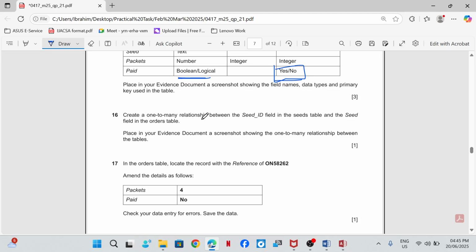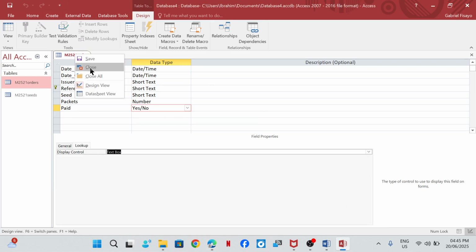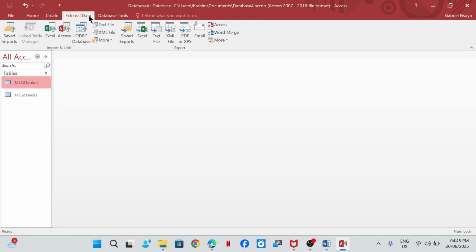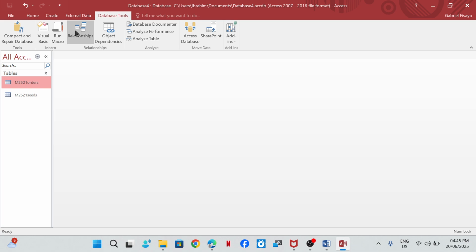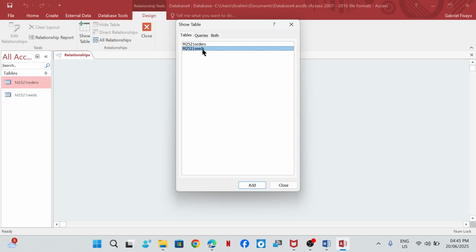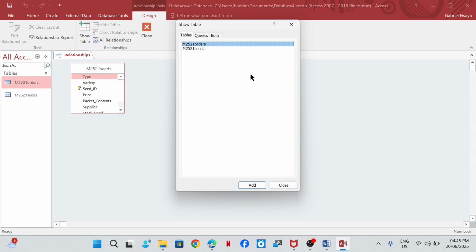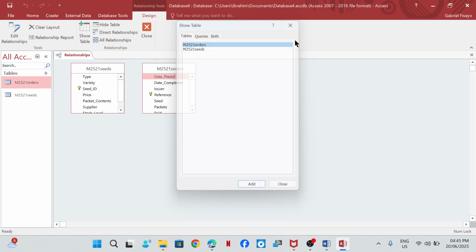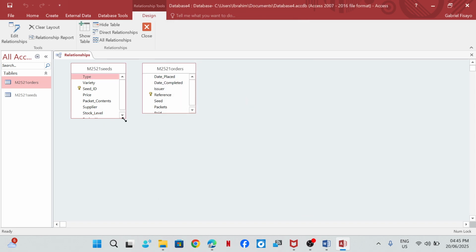Now create a one-to-many relationship between the seed ID field in the seeds table and the seed field in the orders table. Okay, you may close this. Database tools, relationships. So our first table should be the seeds table and then the orders table. It will go from left to right. You may want to expand this so you can see all the field names.